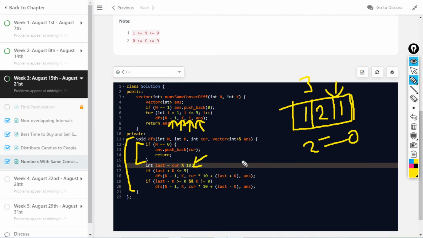So first of all I will calculate the last value. Suppose I have traversed 1 2. This last value will store this 2, so it will be easy to find the next element. So 2 plus, suppose k is 3, or k is 1, two possible values are there, 3 and 1. With the help of this we can find both by adding and by subtracting. So we will call it by first adding, but we will check whether last plus k is less than or equal to n or not. If this condition is true, then we will call, and if last minus k is greater than or equal to 0, then also we will call.